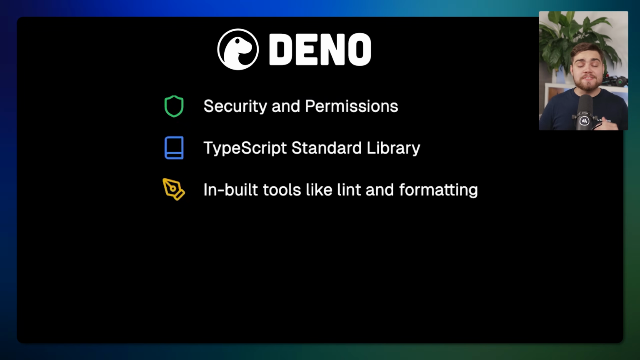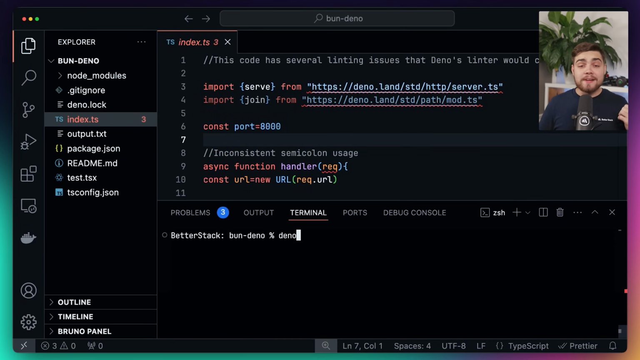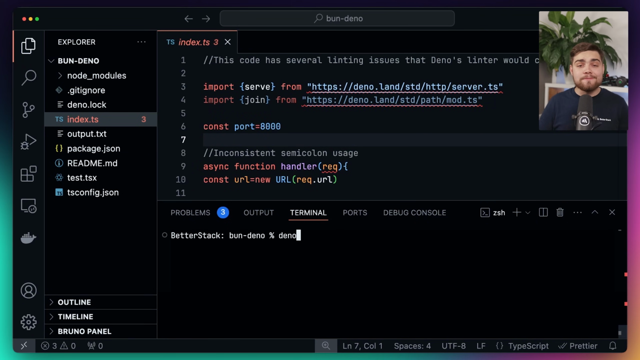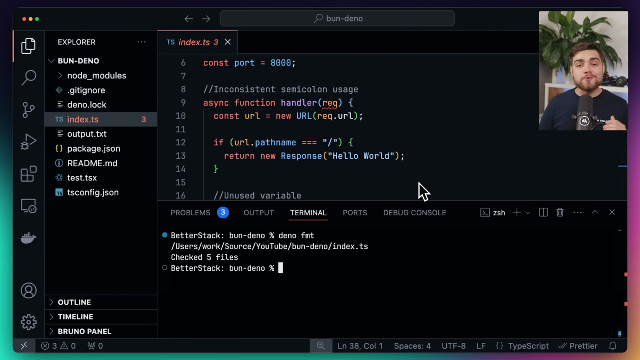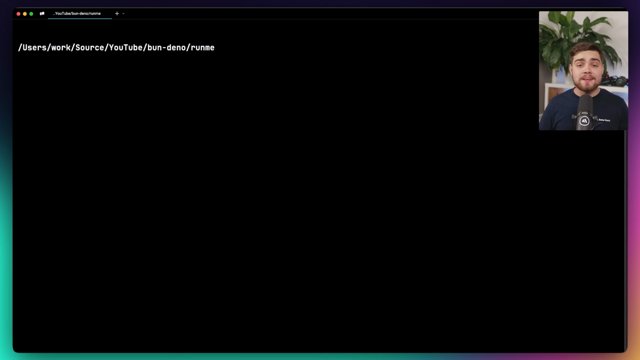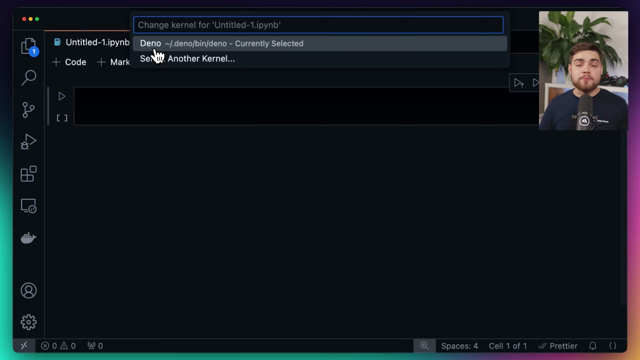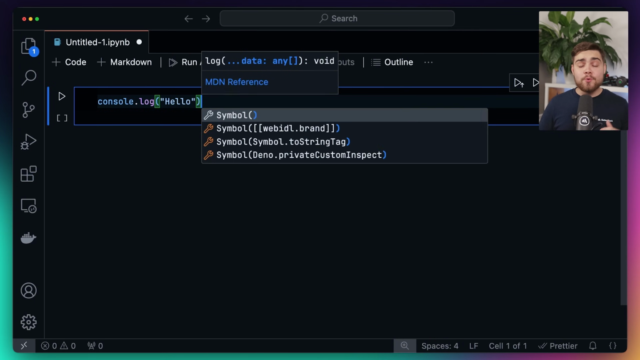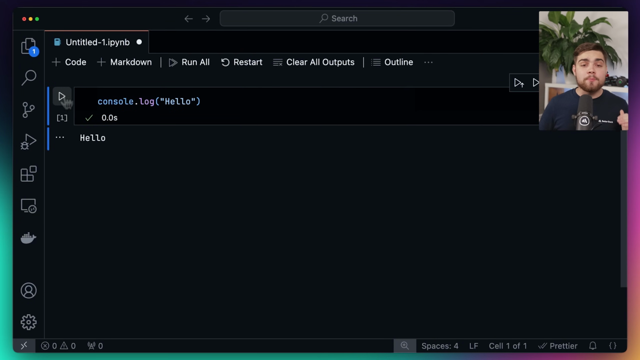The developer experience is where Deno really shines. You get linting and formatting built right in. There's no more wrestling with ESLint or Prettier configs. If you need to compile your code into a binary, it's just one command, which is way simpler than Node's 8-step process. And they've even added Jupyter kernel support for using JavaScript and TypeScript in Jupyter notebooks. Deno also started heavily promoting URL-based imports.